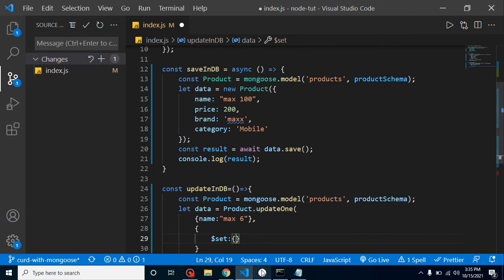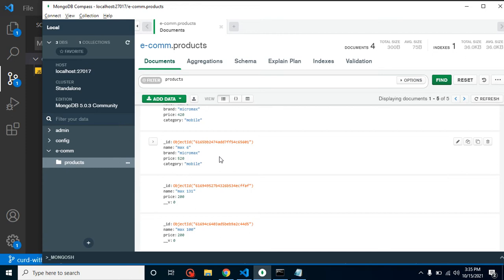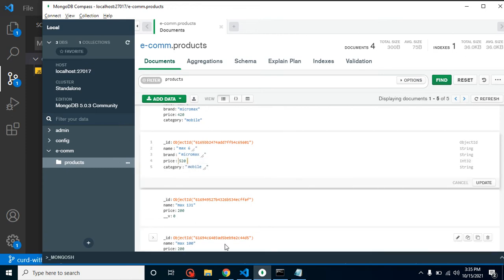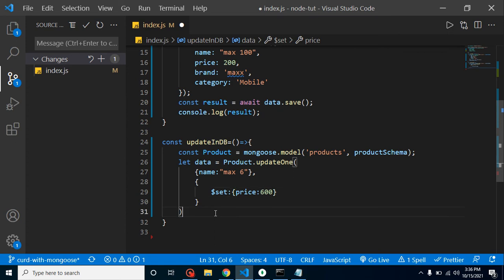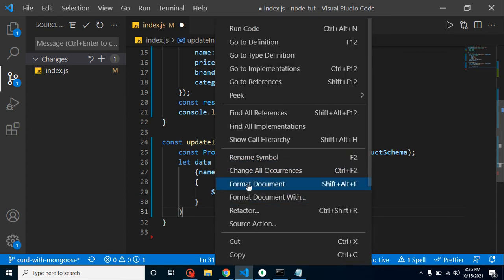So let's say I want to update the price. The current price is 520. Let's say I want to update this price to 600, right? And that's it. It will be able to update the result.